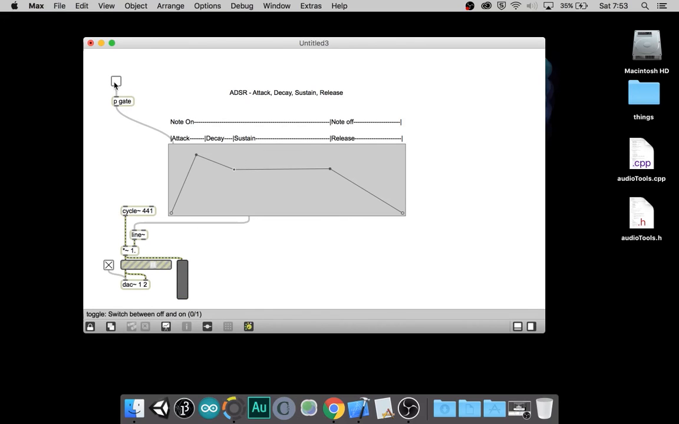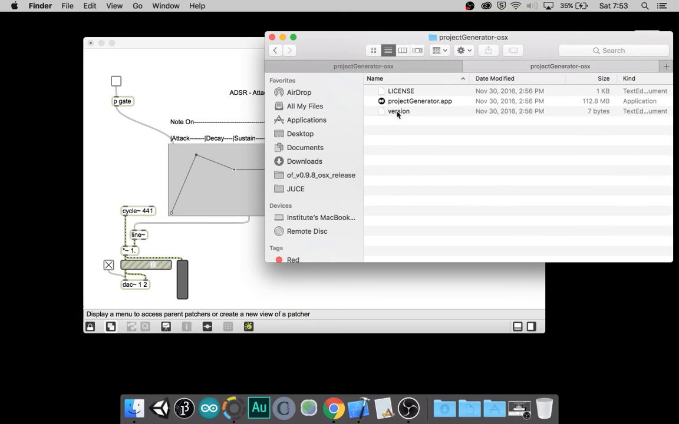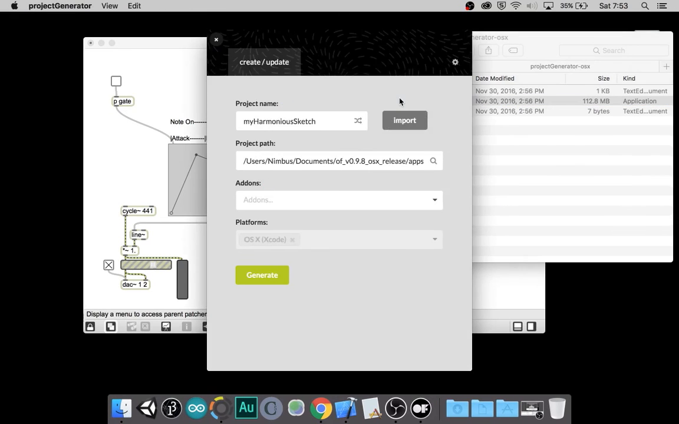We will be building this in C++ and openFrameworks. So open the project generator. Decide on a new name. And we will not need any add-ons.